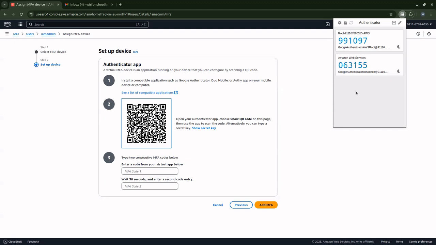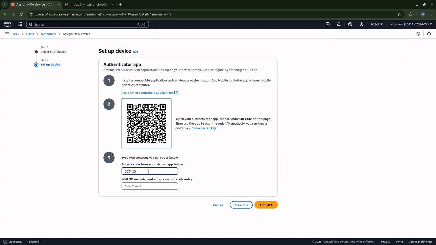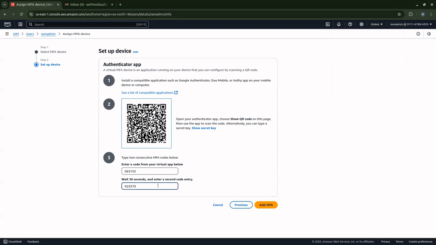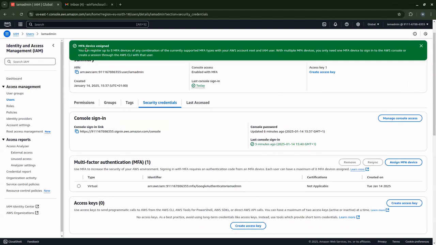So what am I going to do? I'm going to click on this. Remember, the codes have to come in order. So 06, paste. And then I'm going to click back, open the Authenticator, wait for this to expire. It was just about to expire. And then once the new codes come in, I click, it's copied, and then I add Authenticator and then I add MFA, I should have a message saying MFA device assigned, right?